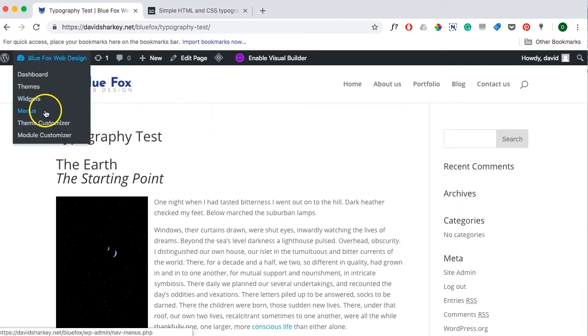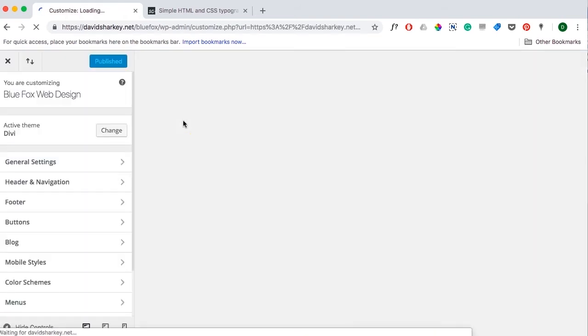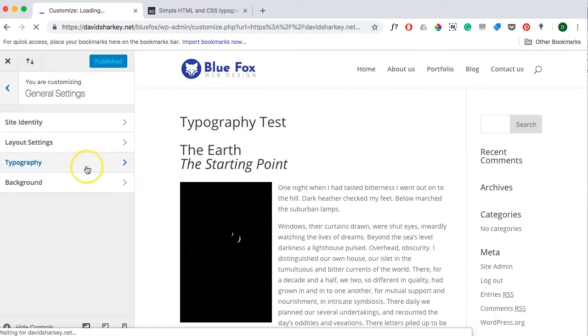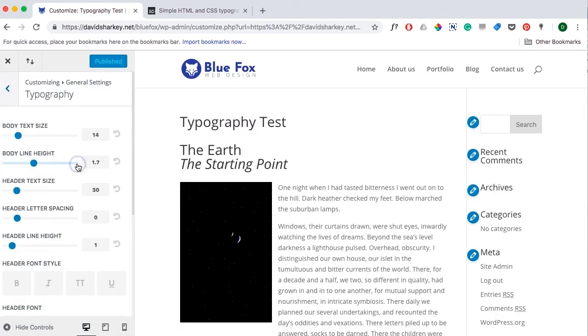name of the website and then selecting Theme Customizer, and then select General Settings, then Typography. And the advantage of doing this is that when we make changes to the typography, it will be instantly updated over here and we can tweak it as necessary.